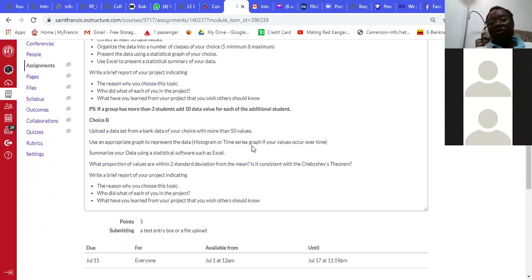You may decide to go online and look for data. When you are collecting your data online, that is choice B, because you are just getting those data online and not doing much work. You can even have 100 or 1,000 values. Generally, you can go online. There are some bank data that have a lot of information, and you can collect at least 50 values.